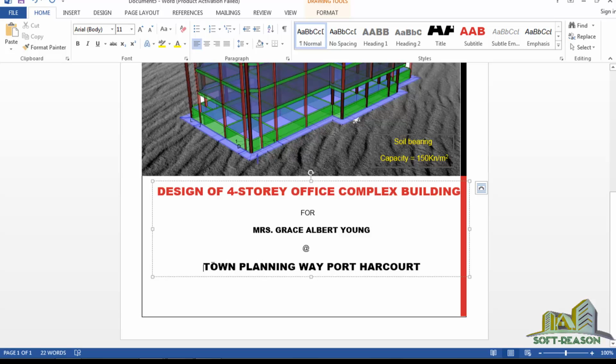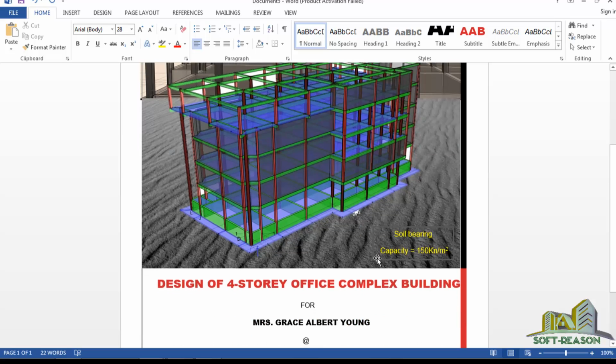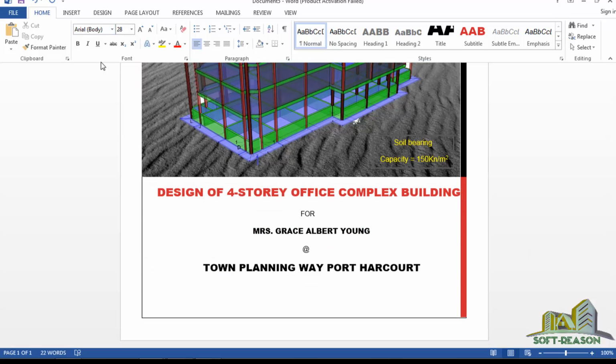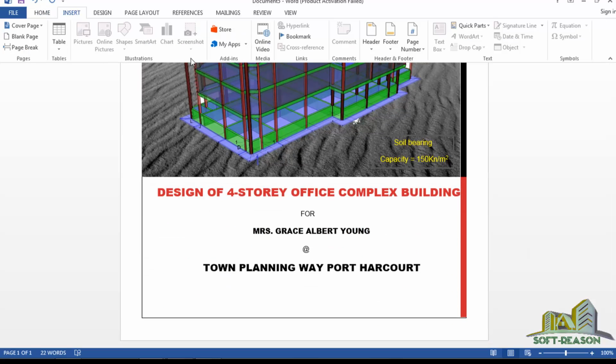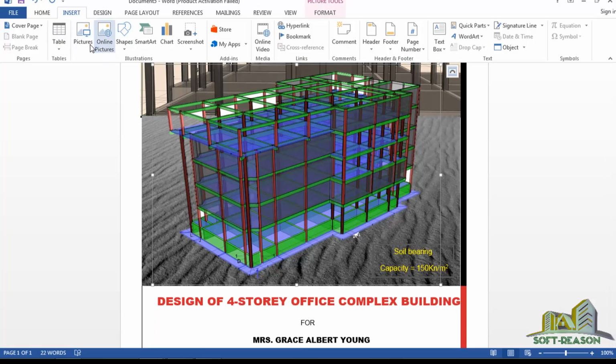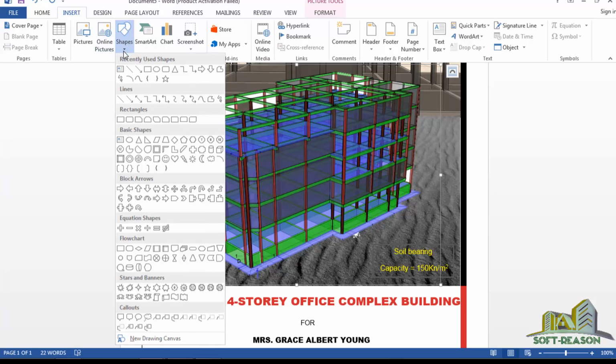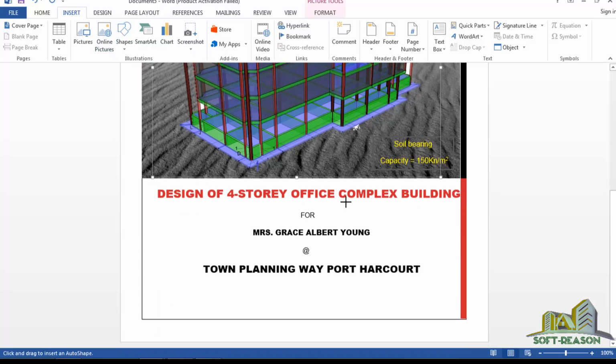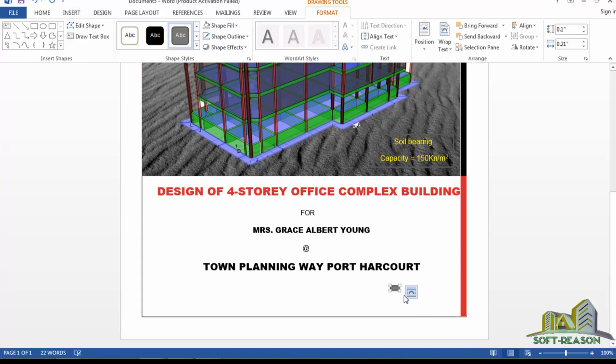Okay, so you will also have to go to insert. Once you go to insert, you go to shape. Okay, you go to shape and you click on this point and then you draw a shape here. You will expand it, just like this.